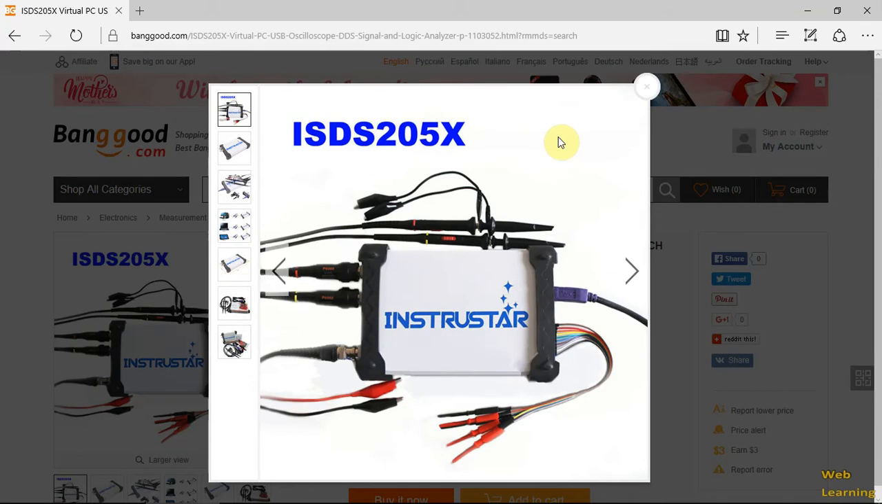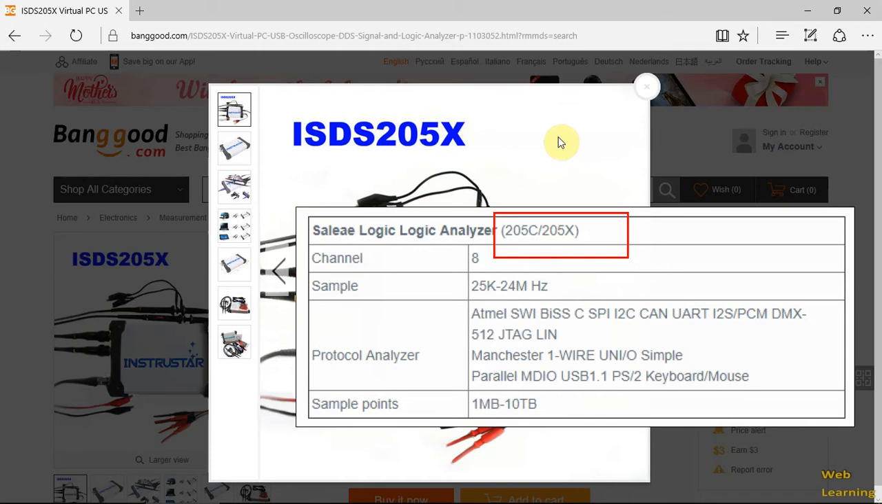Today I'm going to show you the performance of the ISDS205X. I recently bought it because I needed something I can carry around with me to some of the projects that I'm doing, and also I wanted some logic analyzer. So I bought this instrument.